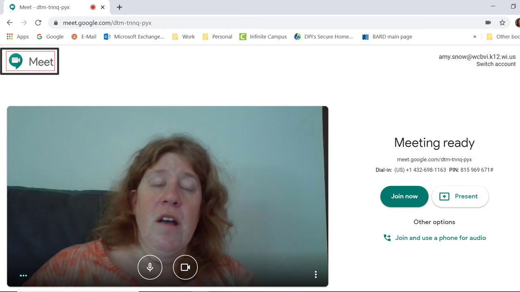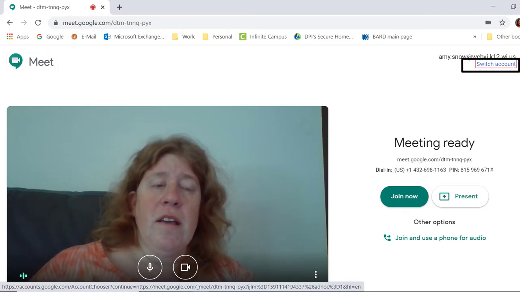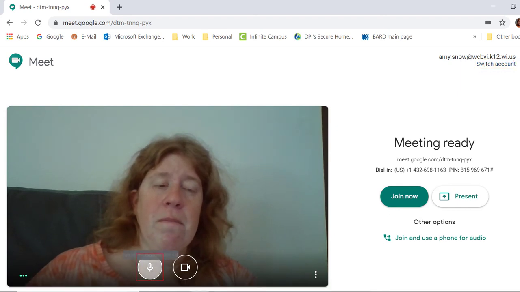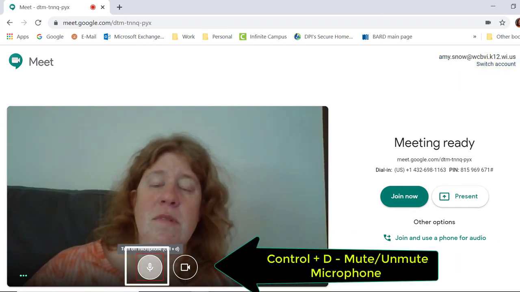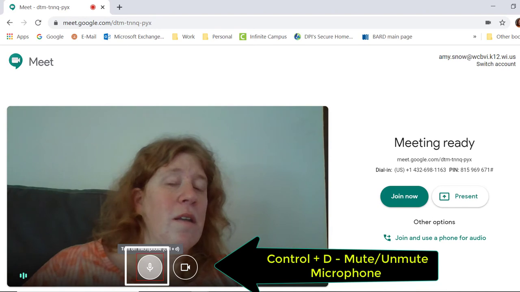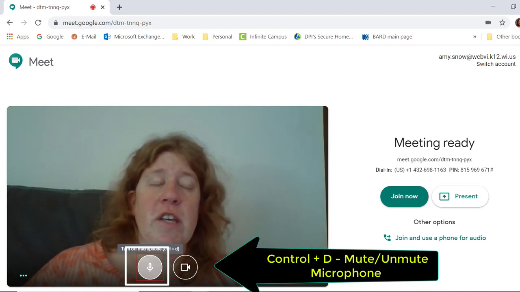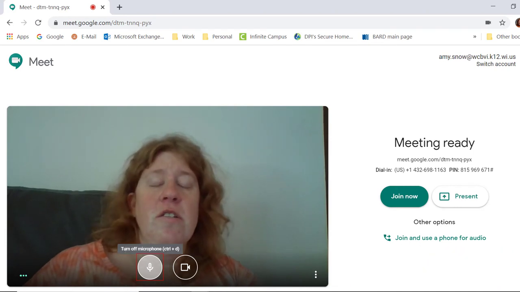We're going to hit a tab. Switch account link. I can switch my account. Again, this is another option for that. Tab again. Turn off microphone left parent control plus D right parent button. Now that's helpful. It's letting me know, hey, you can turn off your microphone, and it gives me the shortcut keys, which is control plus D to mute myself.